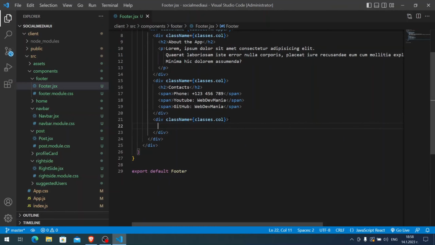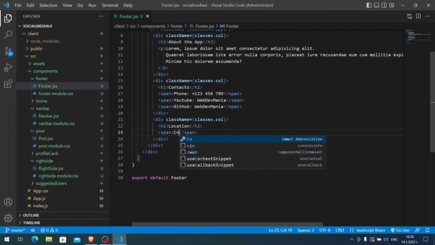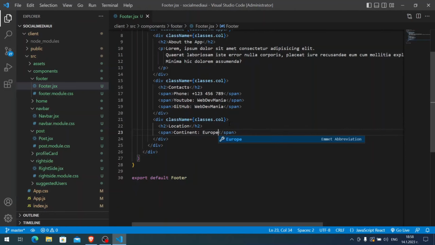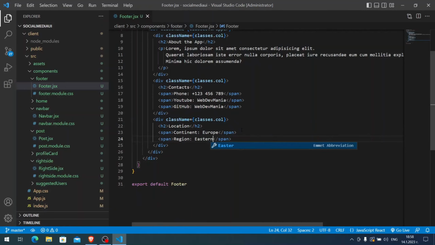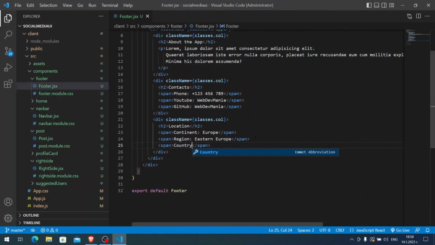Below here an h2 with location, and here I'm going to have a span continent, 2 dots, Europe, span again region, Eastern Europe, and here a span of country, my home country, which is Bulgaria. So this is for our footer.